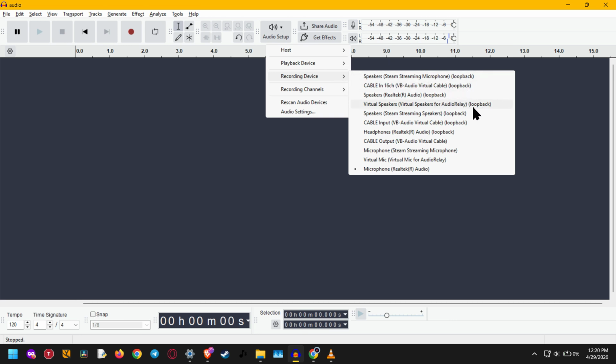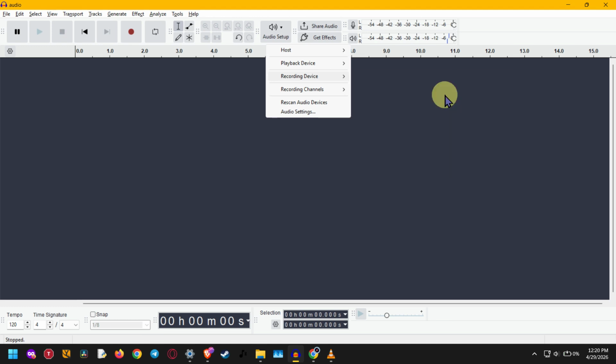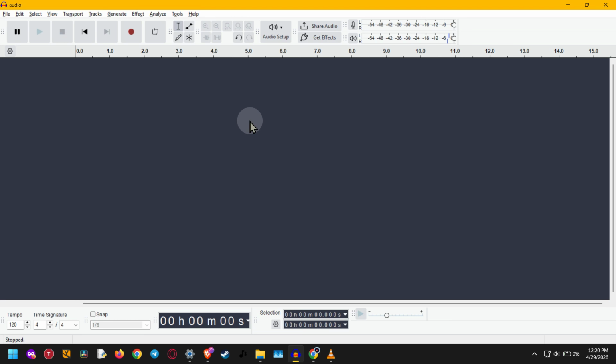Make sure the Loopback device matches the speakers or headphones you are currently using, because this ensures Audacity captures the correct audio output. If you're using headphones, select the Headphone Loopback option. If you're using speakers, select the Speaker Loopback option. Matching the device properly is very important, because if it doesn't line up with your output device, Audacity may not record anything at all. After that, you're ready to start recording.